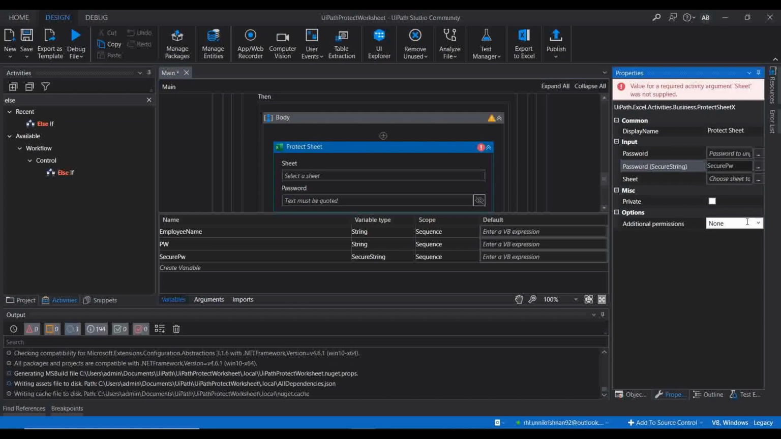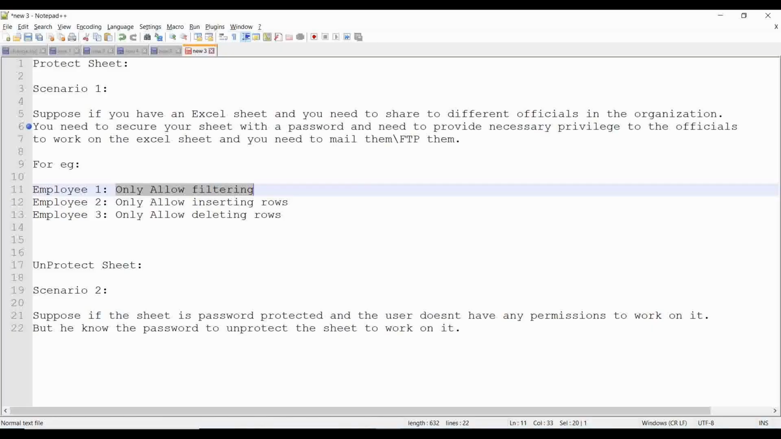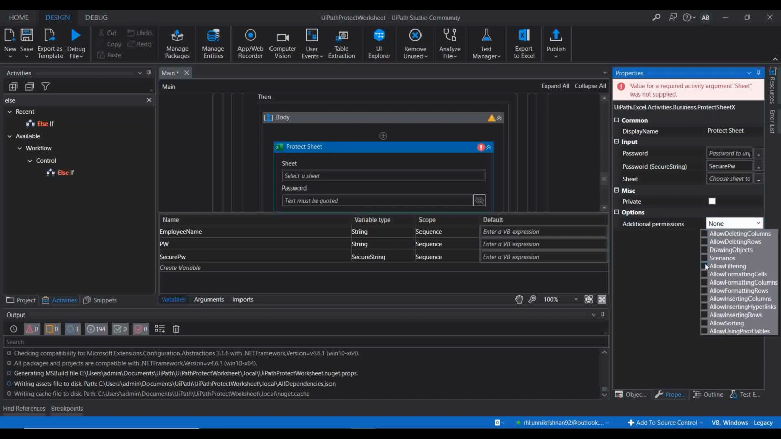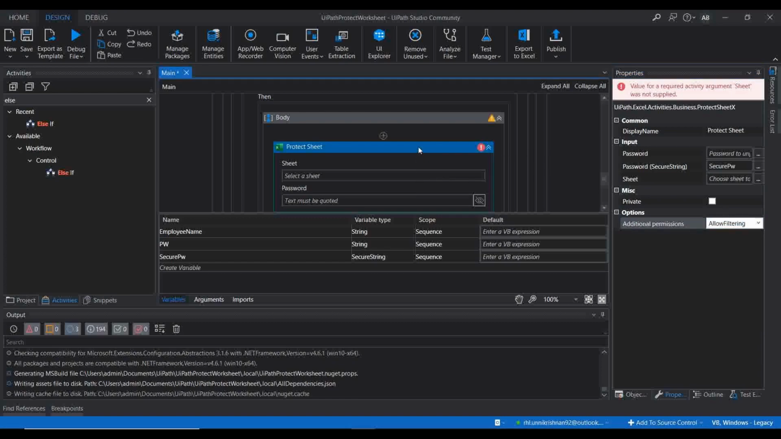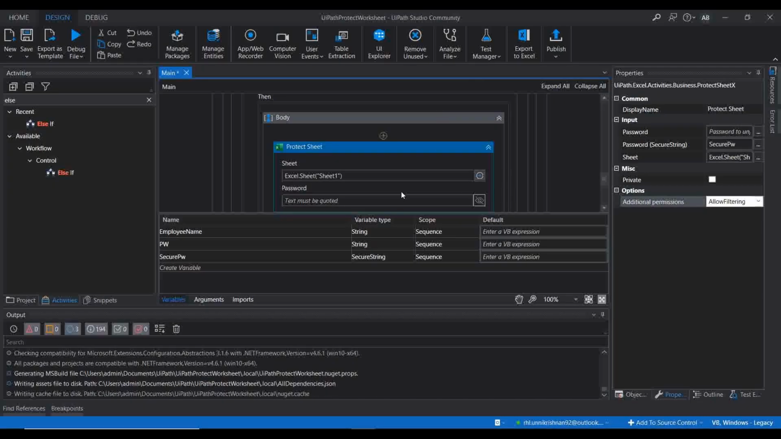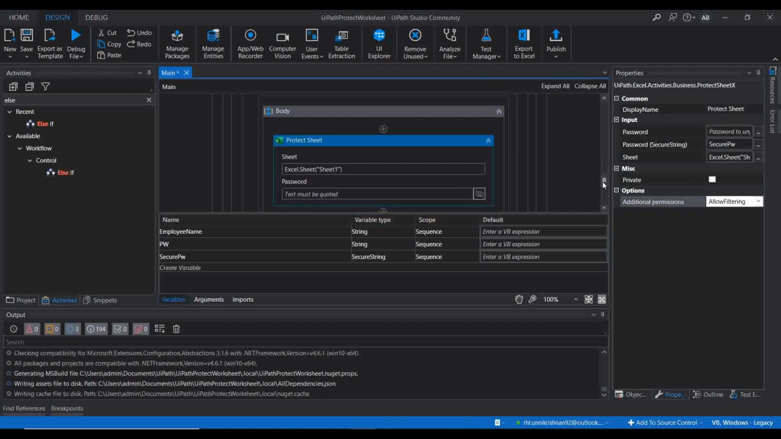Then what are the permissions that you need to provide? So for employee 1 only allow filtering. Okay, so just allow filtering. That's it. So the employee 1 doesn't have any privilege for deleting or inserting or formatting any cells and all. Okay, so let me choose the sheet name, that is sheet 1, right? So this is my sheet, that is sheet 1. And the password we already entered, right?